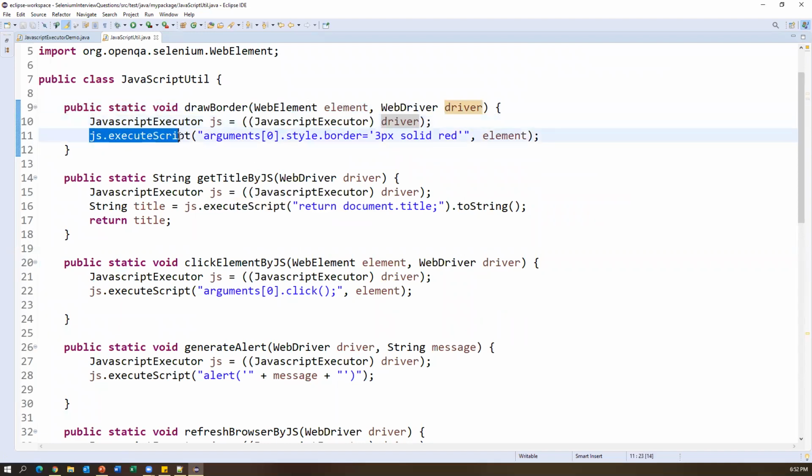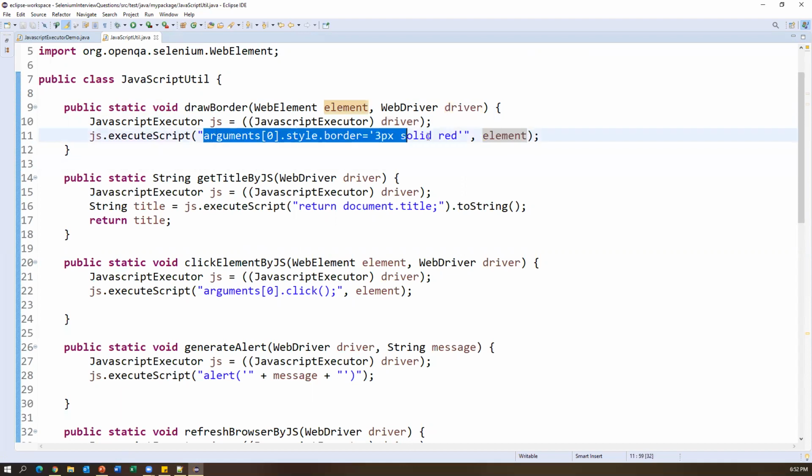And then js.executeScript. This is the method which we have to use to execute JavaScript statements. Now here two arguments are passed. The first argument is this one, from here to here, this is one argument in JavaScript: arguments[0].style.border equal to 3px solid red. So you can increase the pixel size, you can change the color also. I'm just giving red. And 3 pixels is nothing but the thickness of the border.